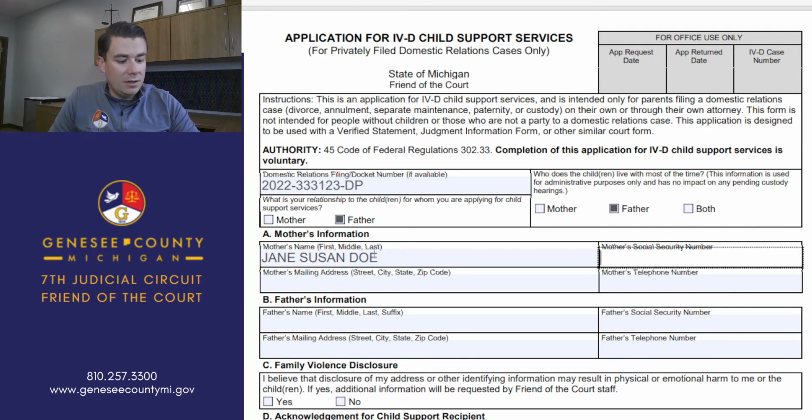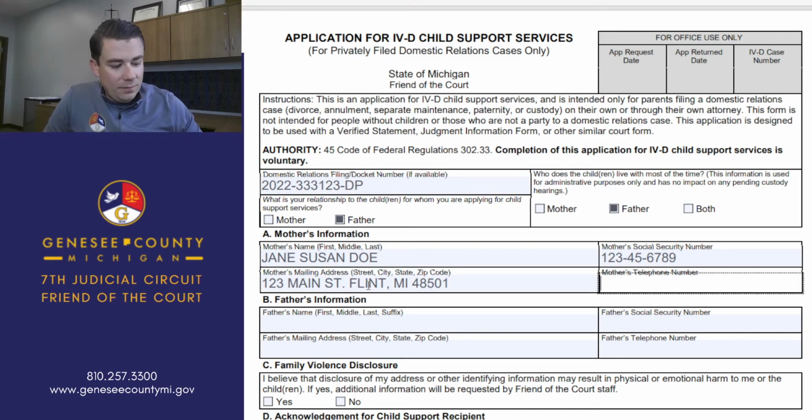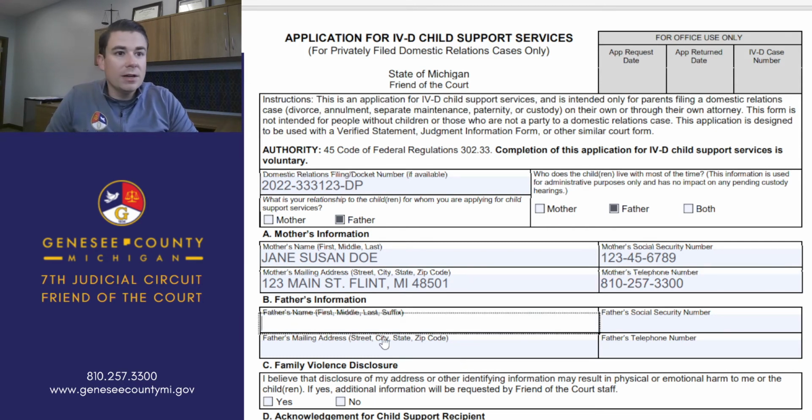So we're putting in Jane Doe's information. And a social security number in there. And then an address. And then a phone number. Okay, and then we're going to put in some information here for dad as well.